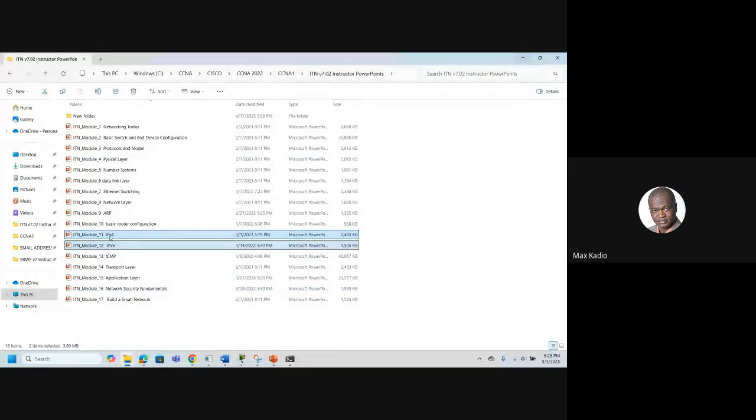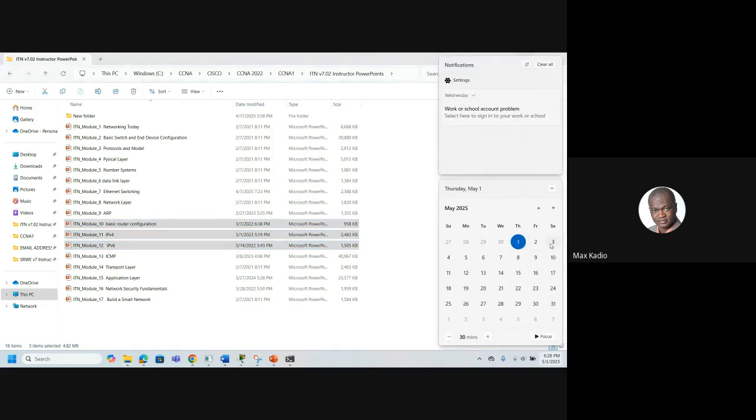So we are doing chapter 11, then we'll do chapter 12. After that, we'll do basic router configuration, and for all these labs that we'll be doing, I'm going to give a lot of example exercises.